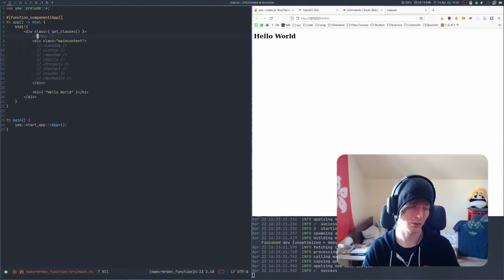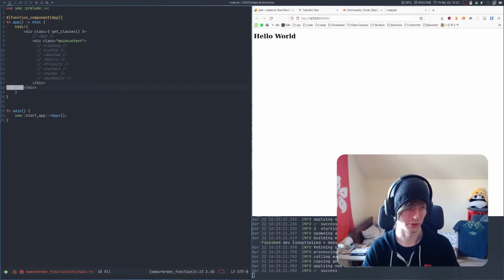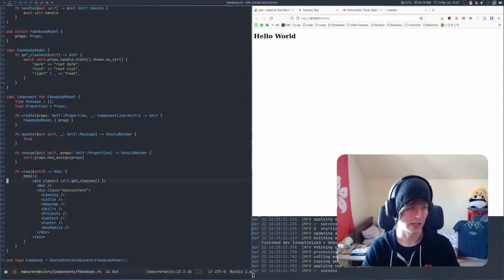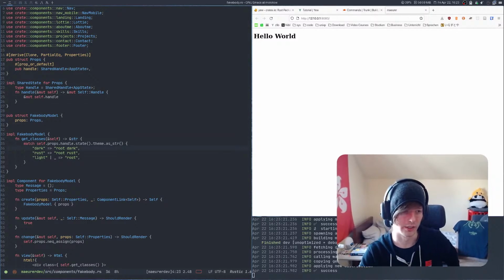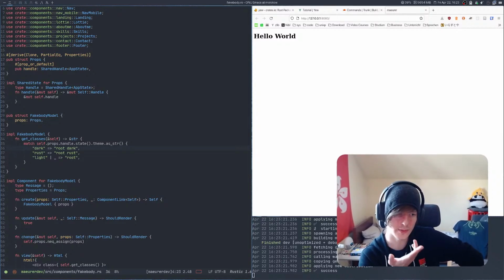Navigation we don't have yet. And this hello world we don't need anymore. So let's see what the fake body has done. The fake body has like a theme handler, I would say. What have I done? I should have looked beforehand, before I started to stream, what all the components have done.